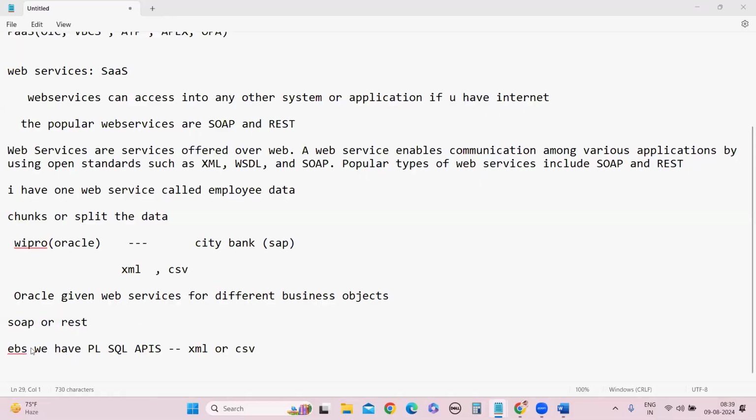See how it is working in the PL/SQL API; here also web services will work. The only difference is that this will not run outside, but this will run outside. Web services you can also call in an ESS job, just like PL/SQL is called in a concurrent program. Here also we pass parameters; here also parameters are there. They just change the name, guys, from PL/SQL APIs to web services.